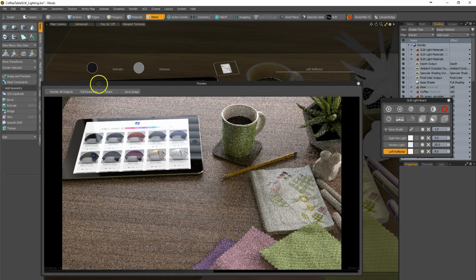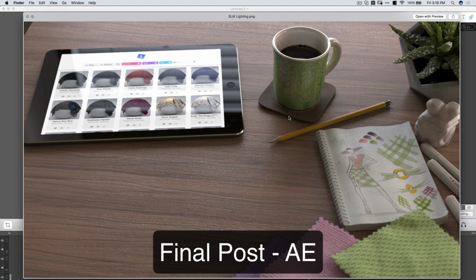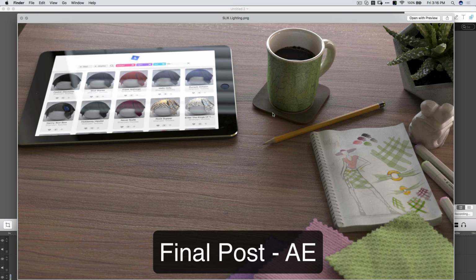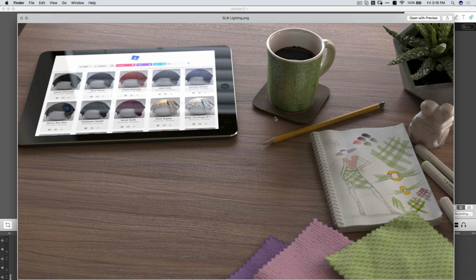I'm going to set this to go. Now that the render is done, we're going to take it to After Effects, just slightly tune some of these colors and values and just get the final out of it.